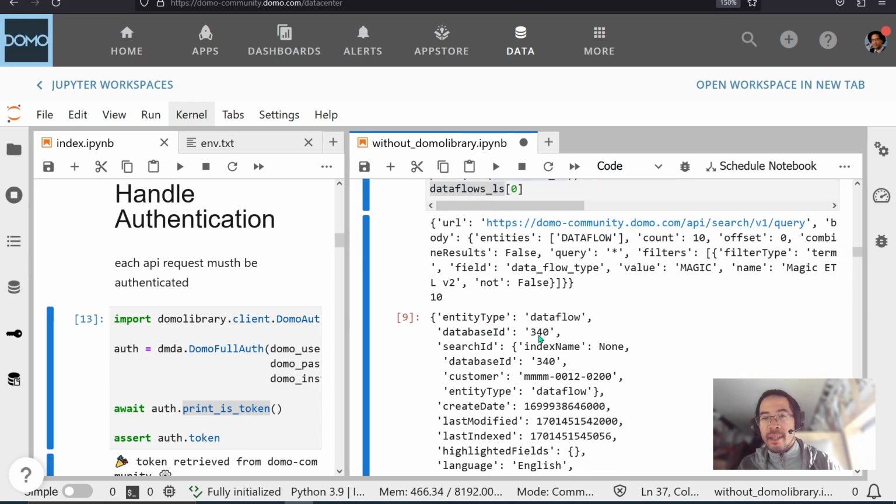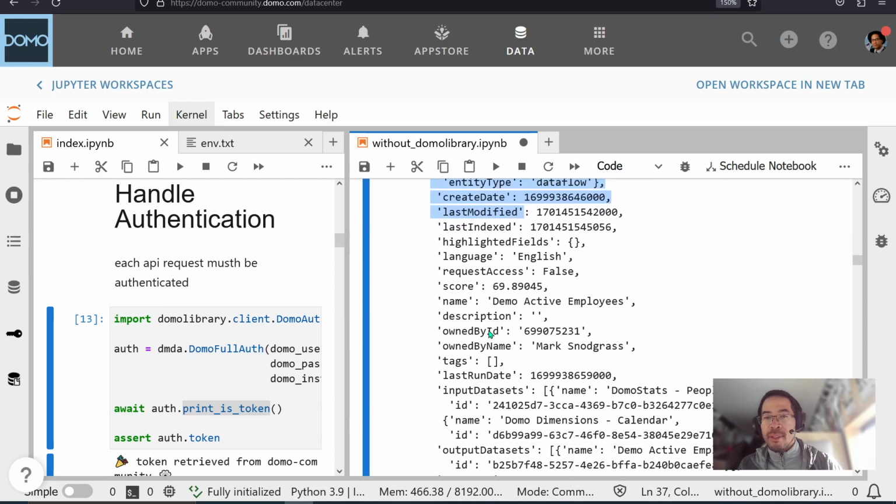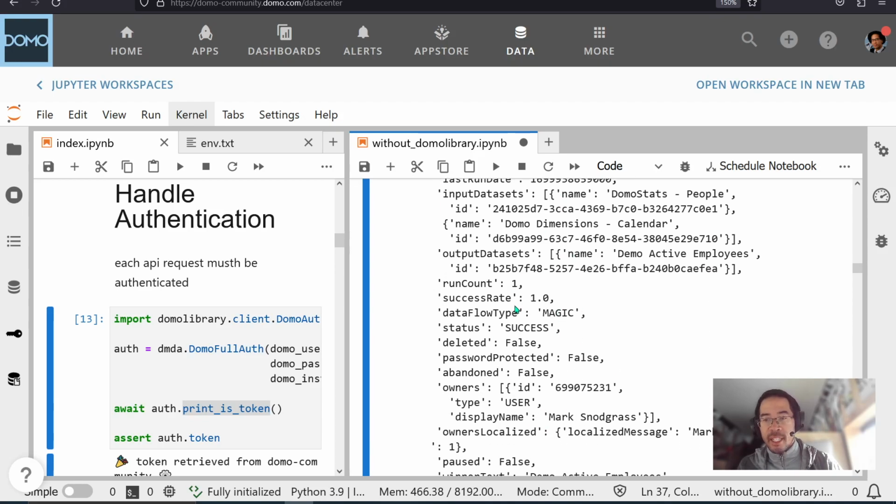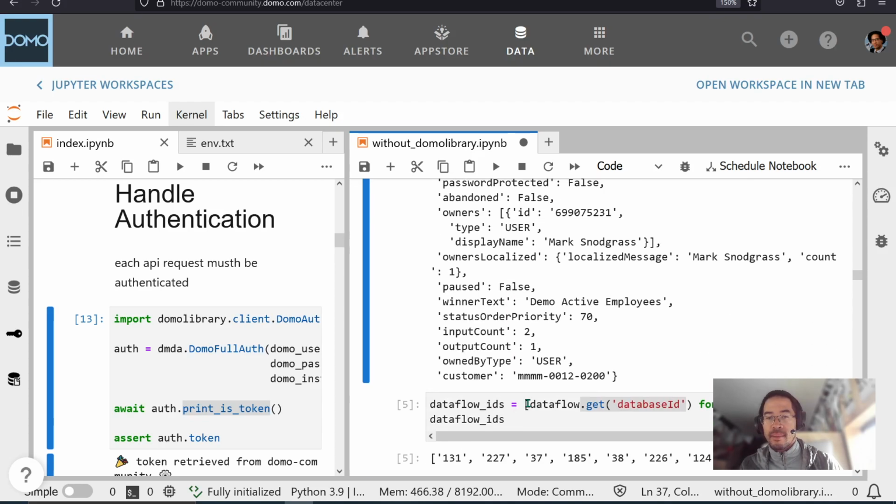So I can see, aha, data flow, database ID. And just like in the browser, okay, it has a name, it has a description, it has an owner, but it doesn't have the actions.